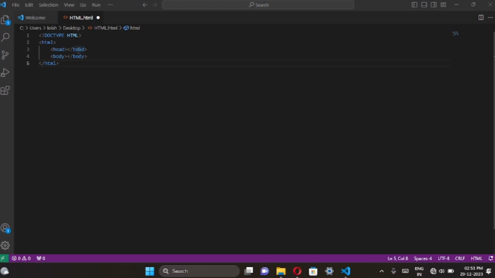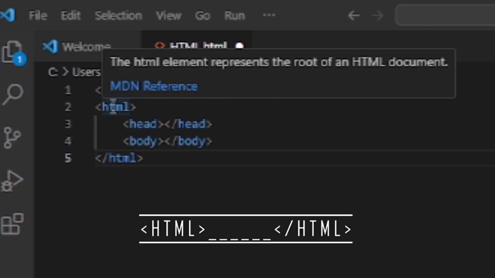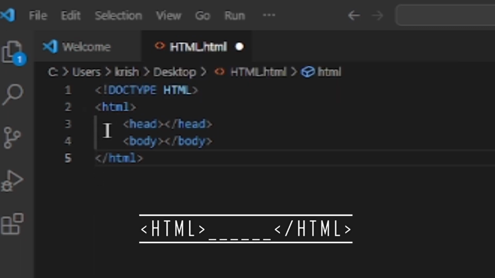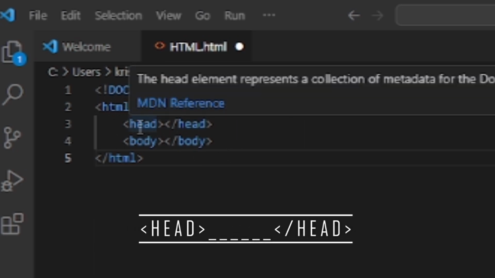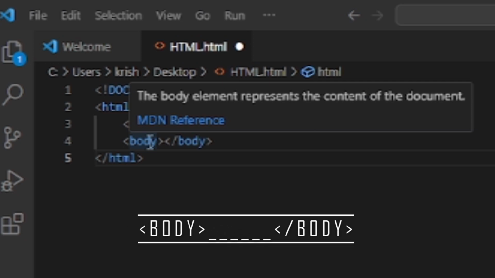Now I have a few other tags. As you can see, the html tag, head tag and body tag. Now I'll explain in detail what these tags do. The HTML element represents the root of an HTML document. All the content will come inside this html. As you can see, this line shows that all the content comes inside this html, and the head represents the collection of metadata of the document. We'll talk about metadata afterwards. The body element represents the content of the document.